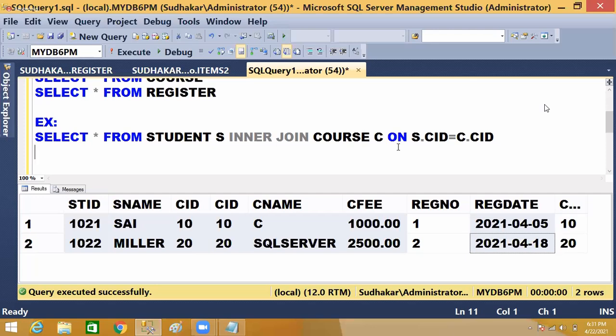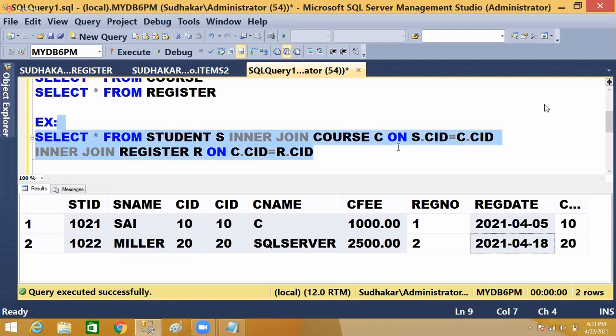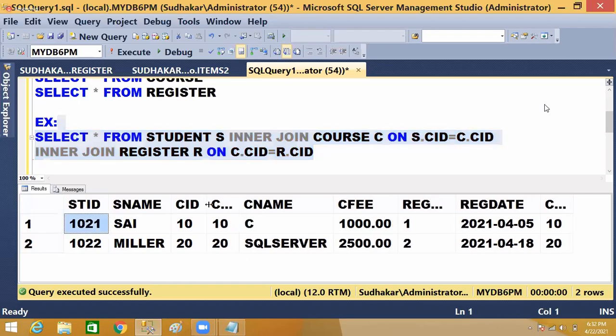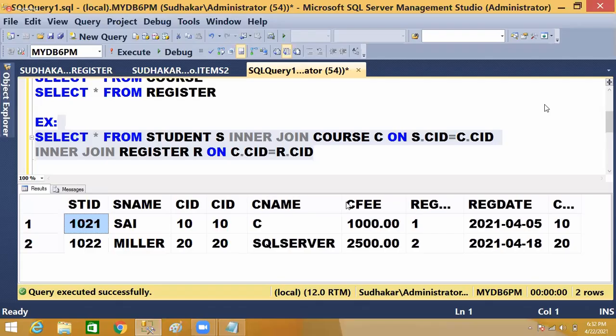Now again I have to use the join keyword, so INNER JOIN, and the third table I'm adding is registered R, and immediately the condition C.CID = R.CID. So these are also chain conditions, guys. Now I'm going to execute this one. When you execute it, the same kind of output is shown, because inner join also works on the equal operator.